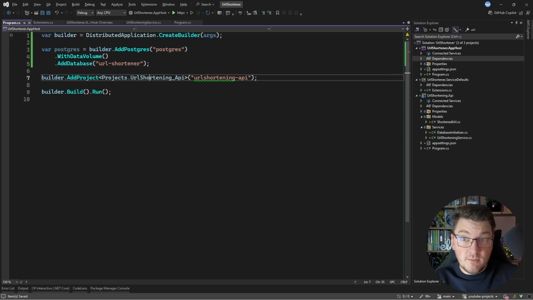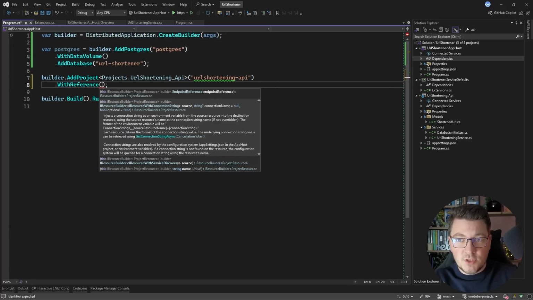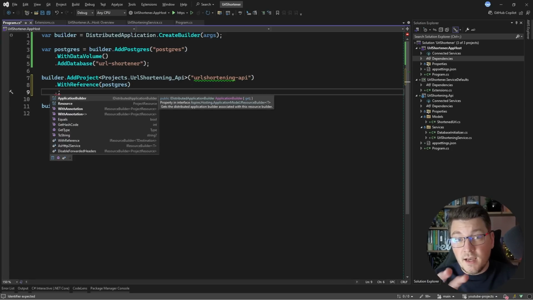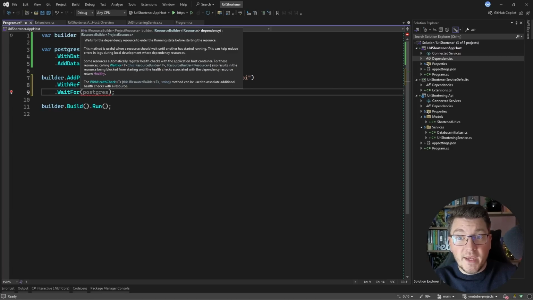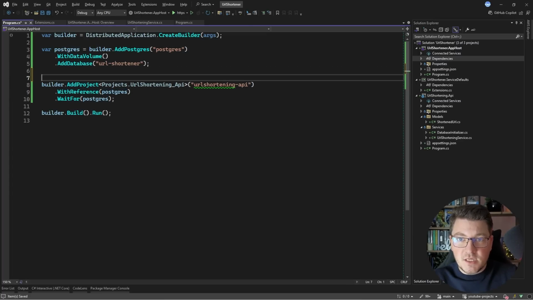And this is going to give me back my resource that I can now use to add a reference to this resource from my API project. So I can say WithReference(postgres), and this is going to create a connection string when the app host starts. It's going to allow me to reference my Postgres database. I can also say WaitFor and add the Postgres resource, and this is going to cause the API project to wait until our database resource is healthy and running. Now let's also do the same for Redis.